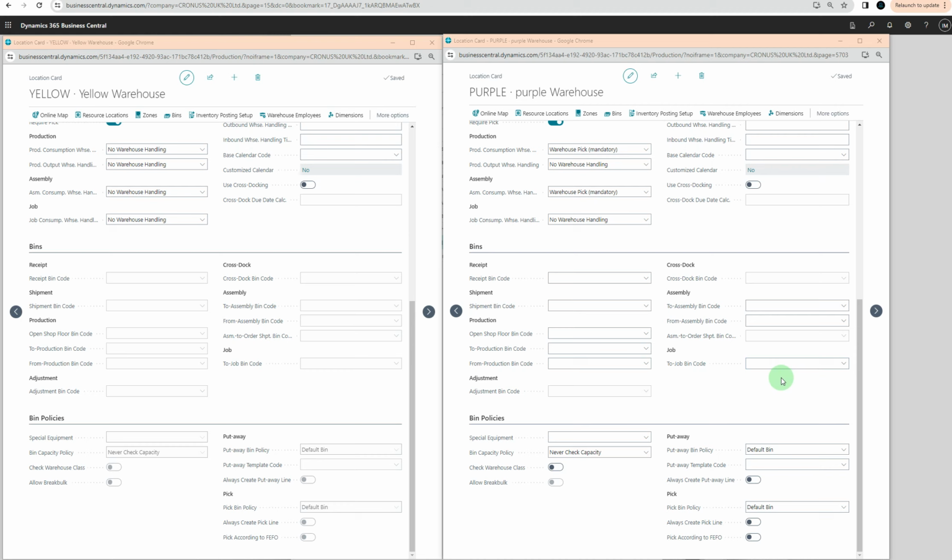To-job bin code, obviously, is a job one. It's the bin where an item will be put away or picked in warehouse and inventory processes at this location. For example, if you choose this location on a job planning line, this bin will be suggested for that. Then we've got bin policies.